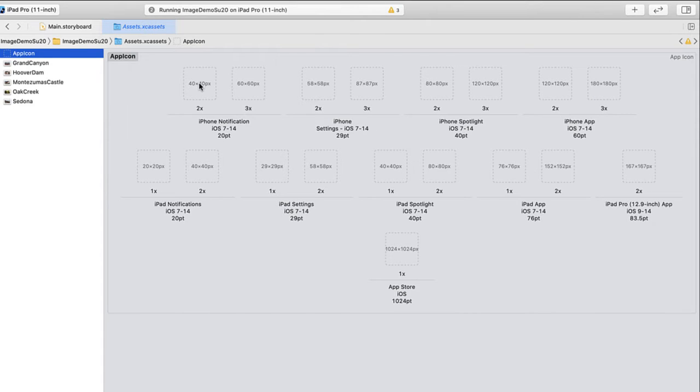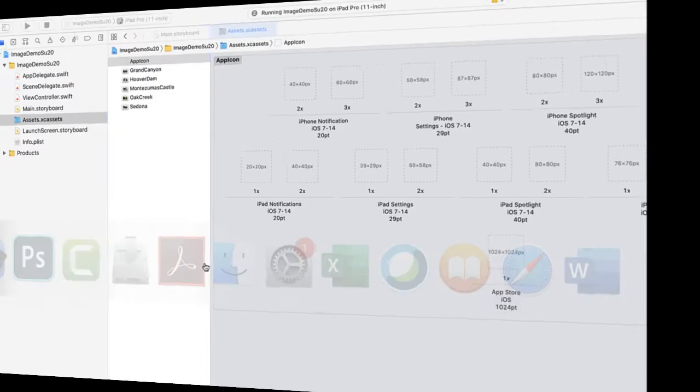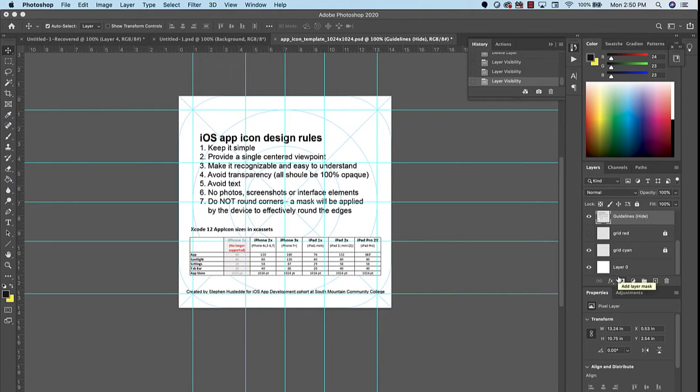So it goes basically from 20 point all the way up to 1024 by 1024. And since we can always scale down much better than we can scale up without losing quality, we want to start with designing our icon at 1024 by 1024 and then resize it and save it in these other various sizes. The icons are all square. So with that in mind, I'm going to jump over to Photoshop now. In Photoshop, I've opened that template document that I had you download, and we'll take a quick look at that.